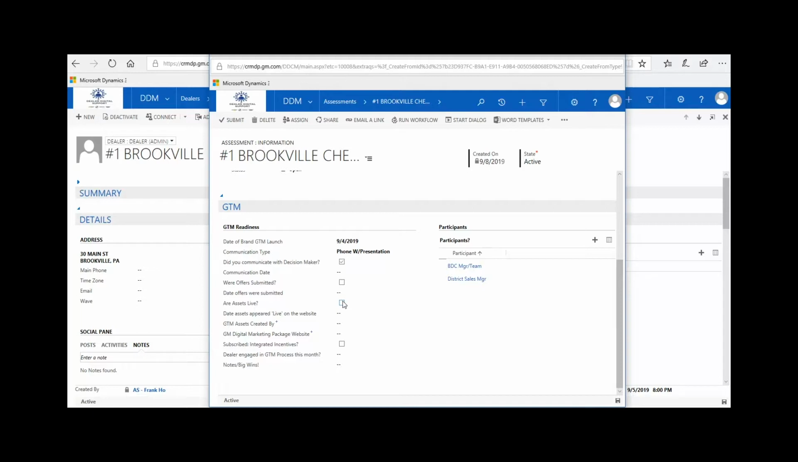Now, one thing to note, these check boxes, when there is no check mark, the report is going to render that as a no. If there is a check mark, the report will render that as a yes. We can also enter in communication date, which will be the same date that you plan on having that go-to-market call. So we're going to say that we plan on having this call next month on the 4th.